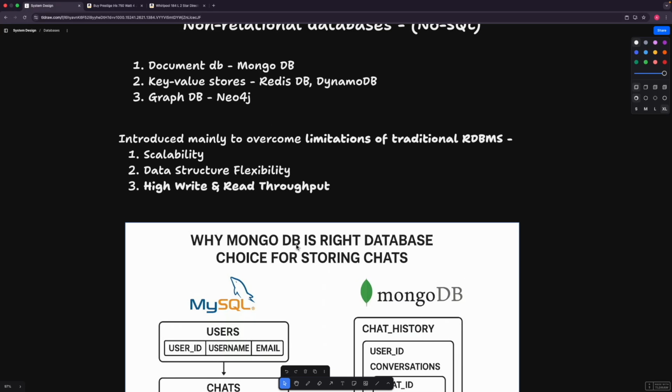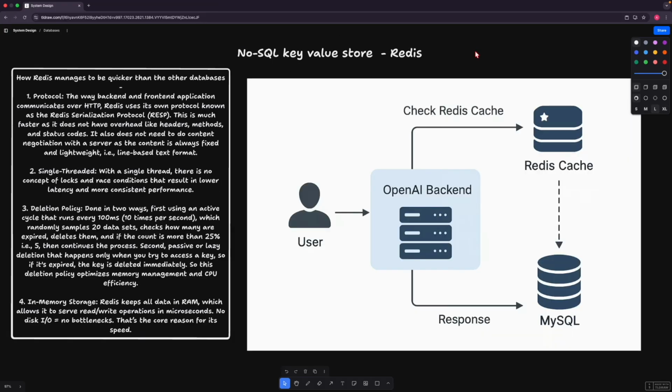Next, let's discuss the key-value store. Here we'll take the example of the Redis database. So next, let's look at the next NoSQL database, that is Redis.